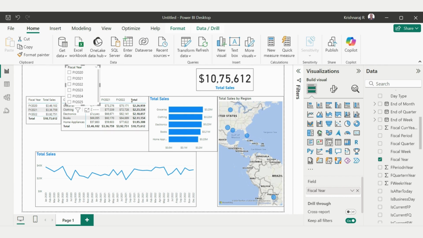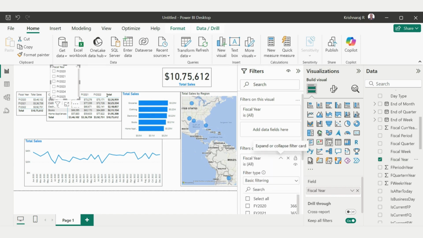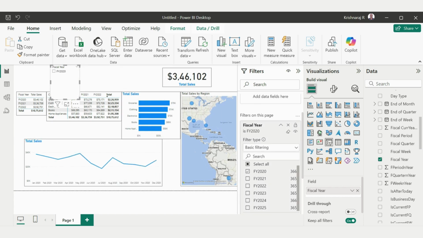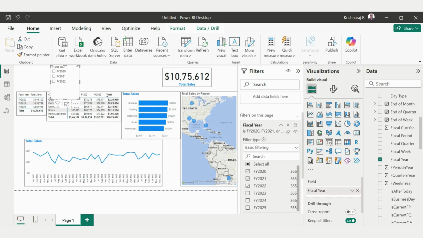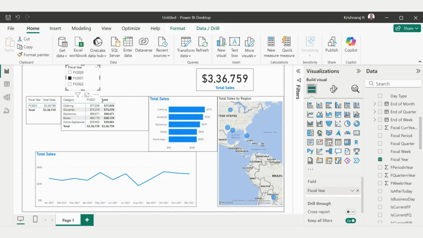So go to the filters. We can add filters to a page. So on the filters on this page, drop the fiscal year and then select only whatever is applicable. In this case I will select 2020, 2021 and 2022. The rest of them I don't select. In future if we get the data for those periods, we can select them as well. Then move this to the end of the visual.